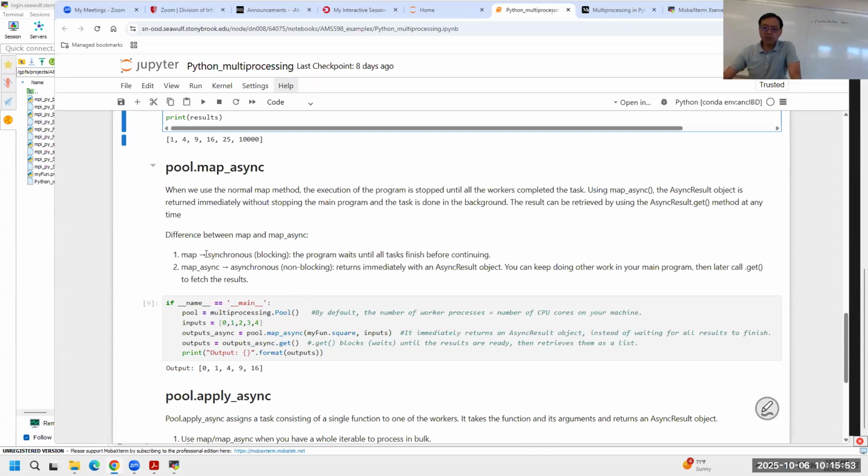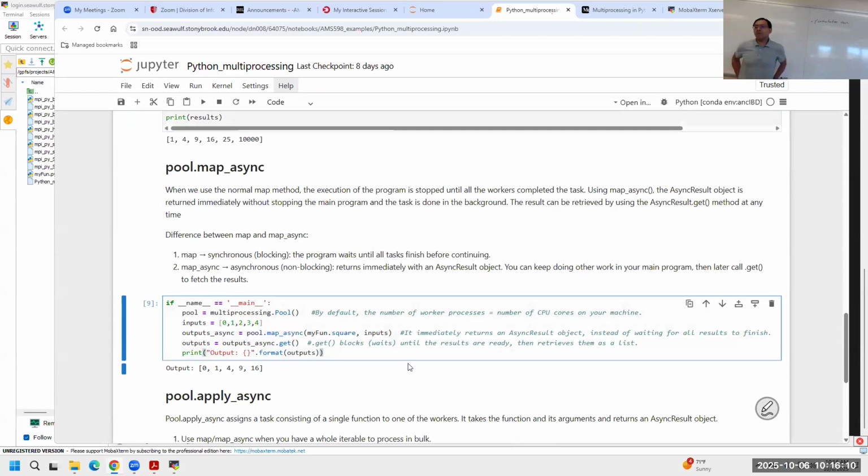Asynchronous way, that's basically saying when one processor has finished its job, then you can move to the next one, okay? This is a map asynchronous way to do that. Now, when you want to use that, there are times, and I can give you an example.